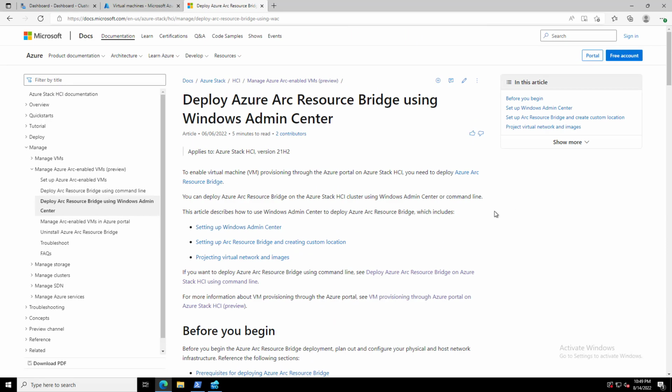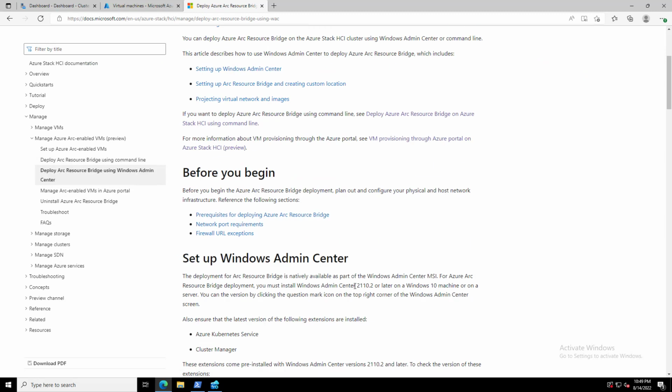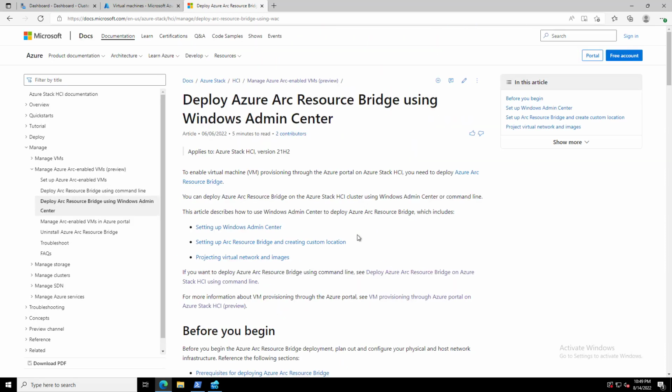All right, so let's look at the steps that are involved. First is setting up the Windows Admin Center. Make sure you have the latest and greatest of Windows Admin Center. Please remember, this is in public preview. You need version 21.2110.2 or later, and also make sure that all of your installed extensions are updated to the latest. So the steps involved are basically setting up the Windows Admin Center.